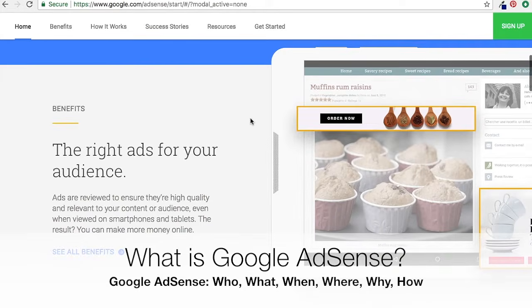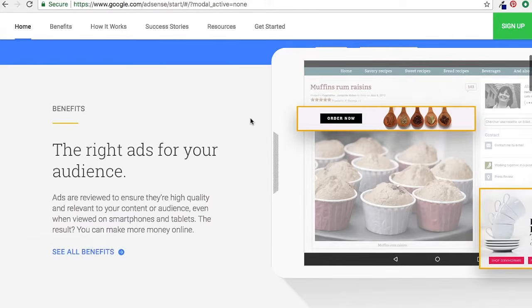Today, we're going to be answering the question, what is Google AdSense? Google AdSense is the advertising program by Google where publishers, website owners, and YouTube creators can put ad code directly on their website, and Google AdSense will fill that ad space and try to pick out, as you can see here, the right ads for your audience.